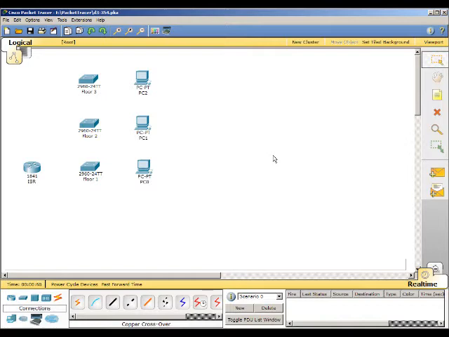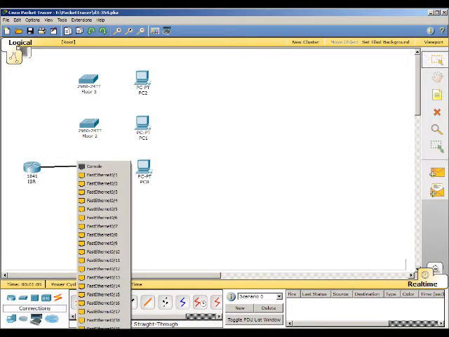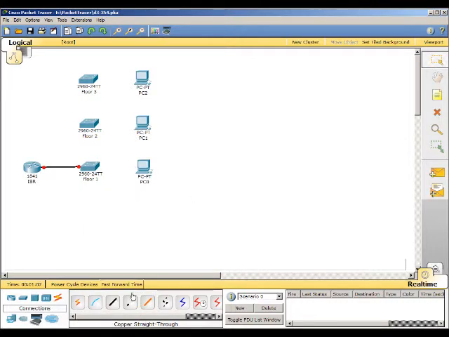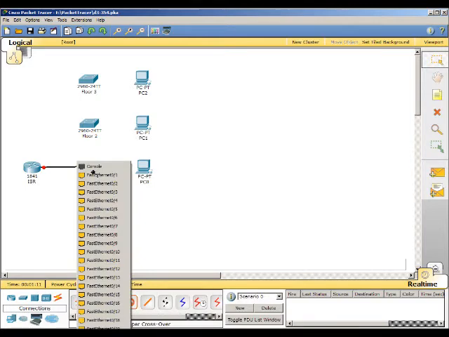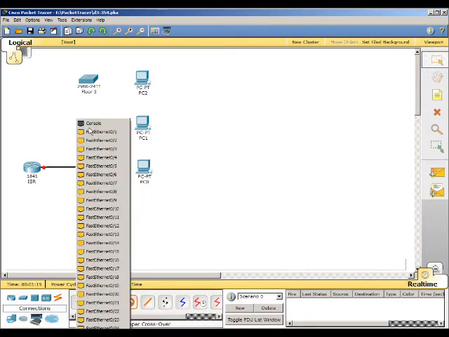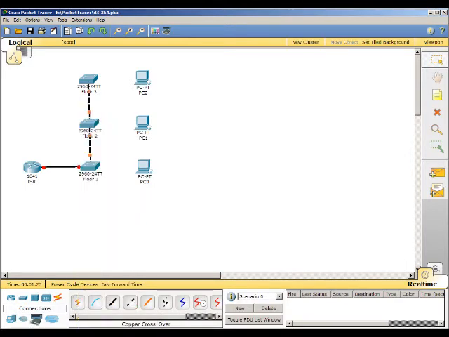Step 1 is to connect our router and our switches. We're going to use a copper straight-through cable on the router, from the very first FastEthernet port to the very last one on the floor 1 switch. Now we're going to connect the switches together using a crossover on the Gigabit Ethernet, and now those are connected.